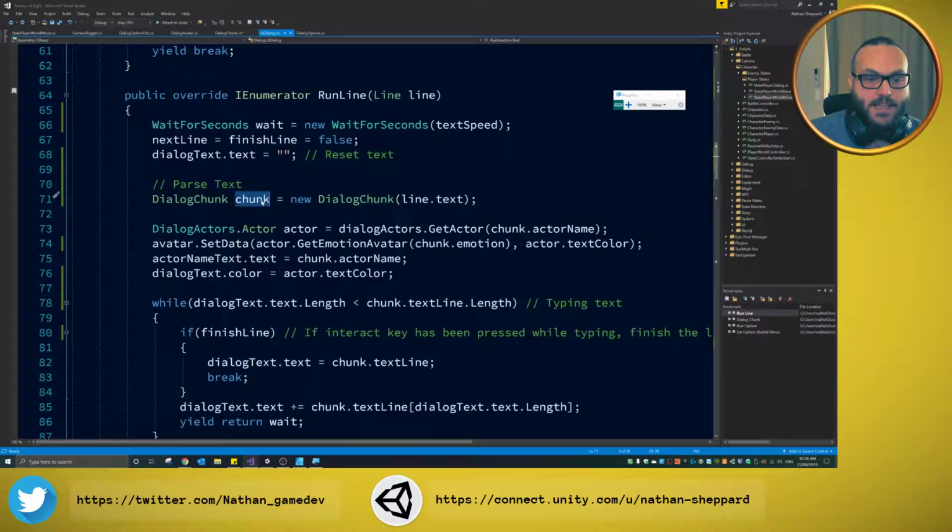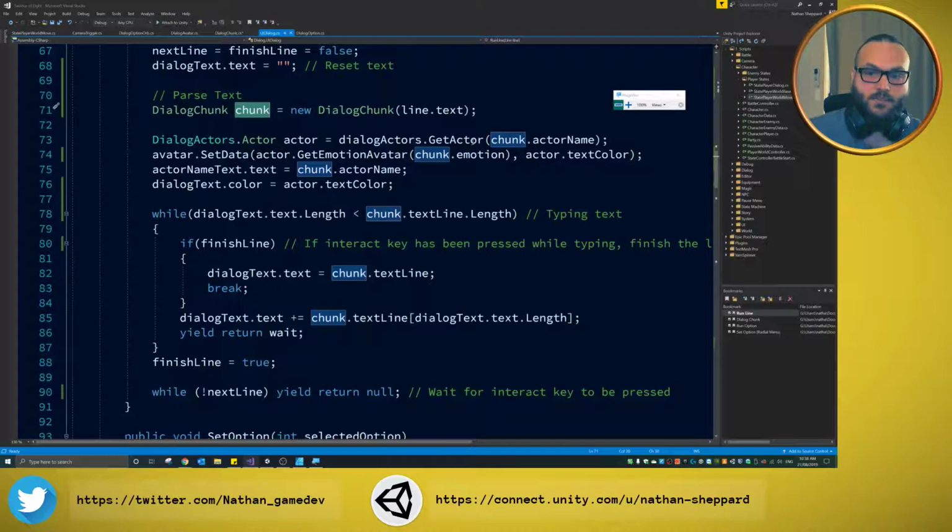Okay, so now that that's passed, it comes through and it determines the actor. It determines what sort of data it should set, such as the emotion avatars, the name, and also the text color here.